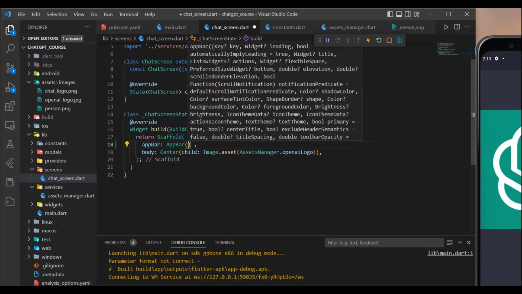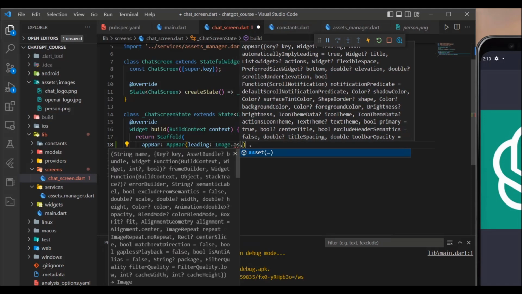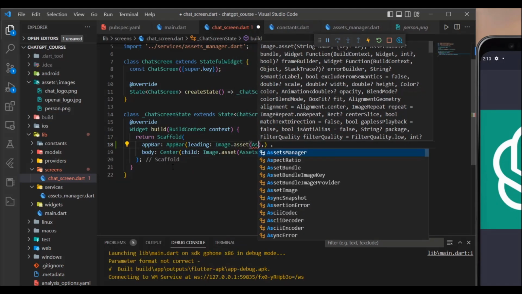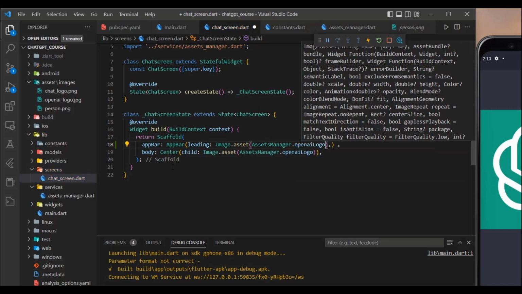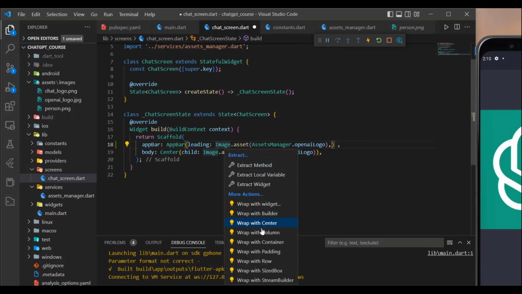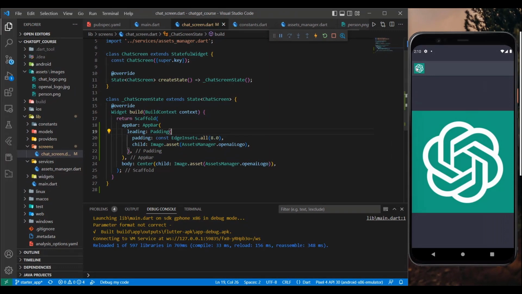So for the image, we can add a leading, and we can use image.asset, and we need to give it the OpenAI logo, so this logo. Okay, and I'll add some padding to it. So let's wrap it with padding, just like that. And I will save it. And now here it is. Let's add some elevation for it. So I will use true as elevation.